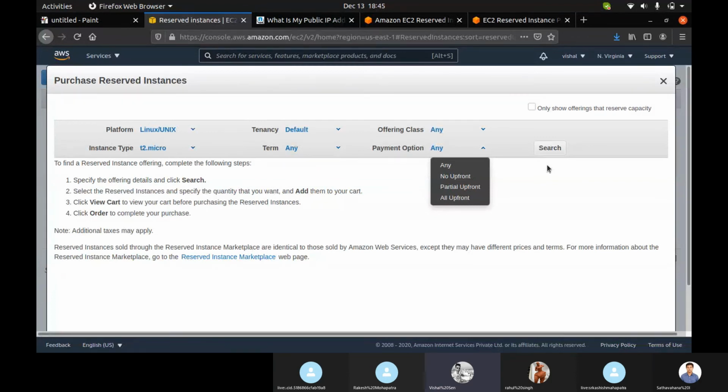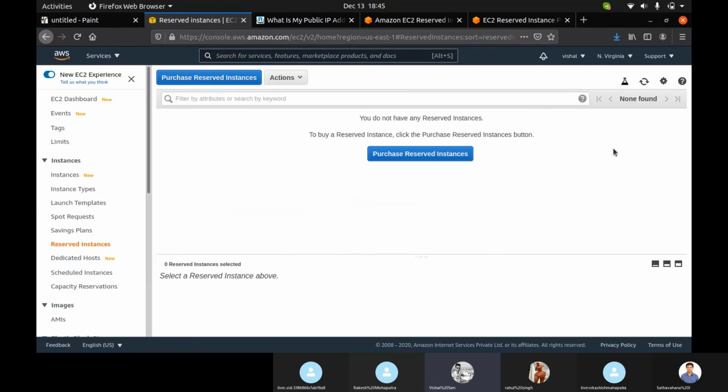I'm not going to show you how to create the server, otherwise AWS will charge me. But in companies you have to do the same. There is no other method to create the reserved instance. So this is the way to create our reserved instances.